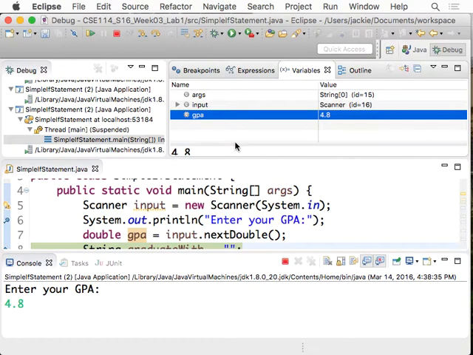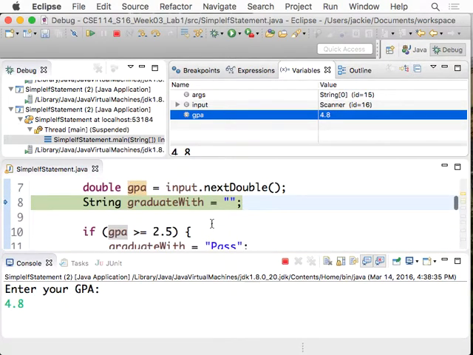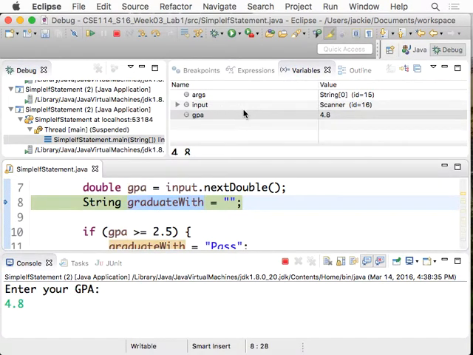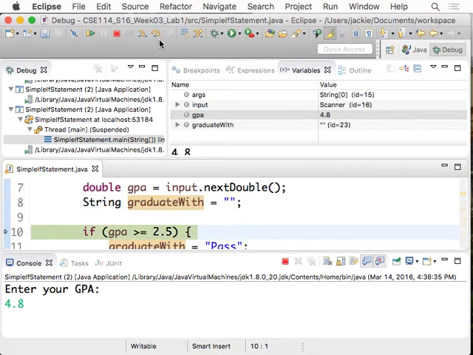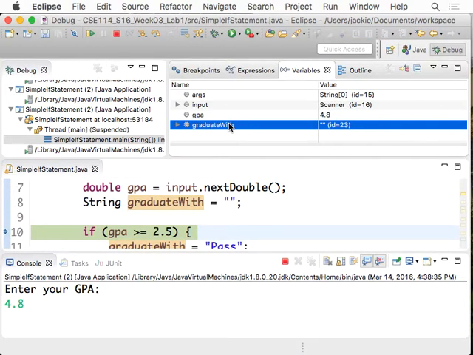So basically, you always have to use the breakpoints and debugger and also the variables to see what's the current value. Okay, so now GPA has been set to 4.8. And now let's see. So now we don't see the graduate width yet in the variable section, simply because now we are in the beginning of this line, right before we try to declare this graduate width variable, right before that. So now if you step over again, you're going to see graduate width there, empty string. Also, we are really doing one line at a time.